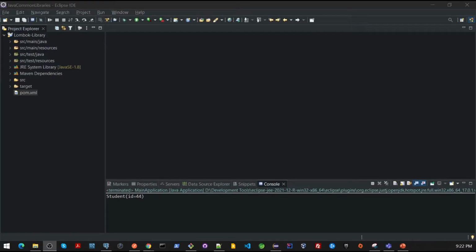So to explain Project Lombok, I have created one Maven project, the name is Lombok Library. All the examples which we cover in this course will be found here, and you can also take them from the GitHub link.